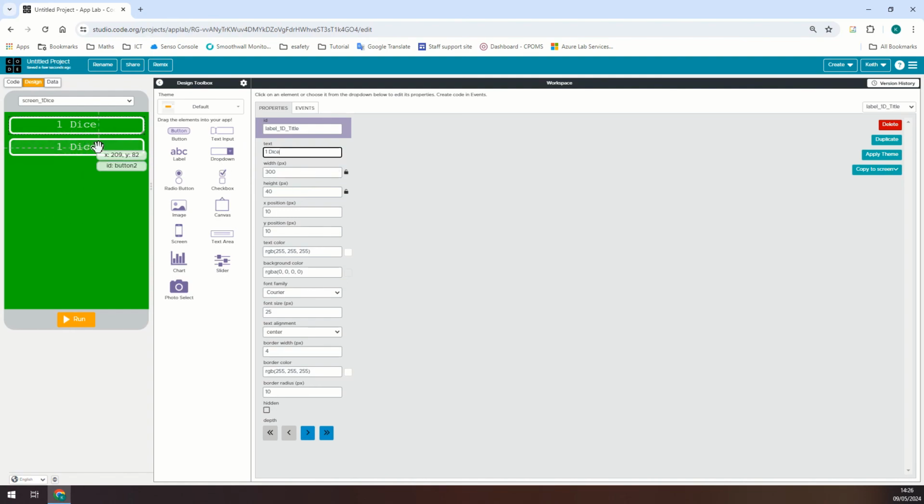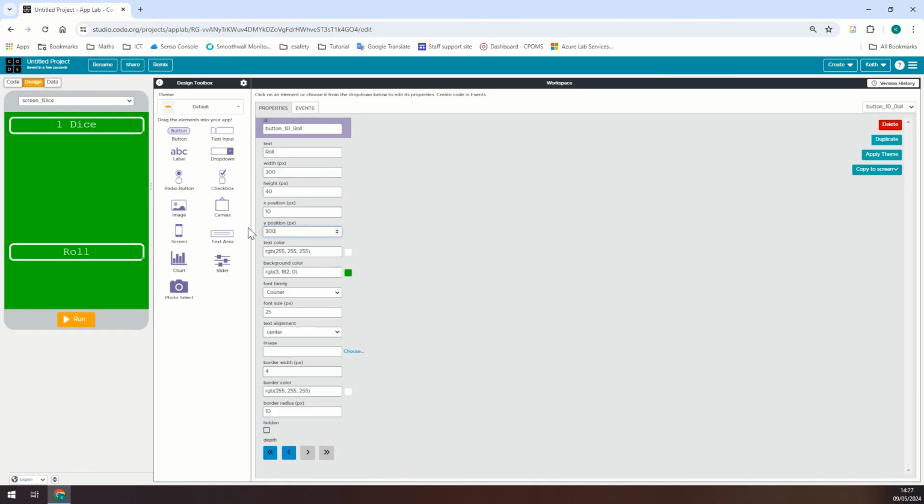And then this button here is going to be button_1dice, and this is going to be roll. Okay, so I've got a roll button and I'm going to write the word roll on here, and this is going to move quite a way down the page. I'm going to put this on 300. I might change that later. Alright, okay, happy with that.